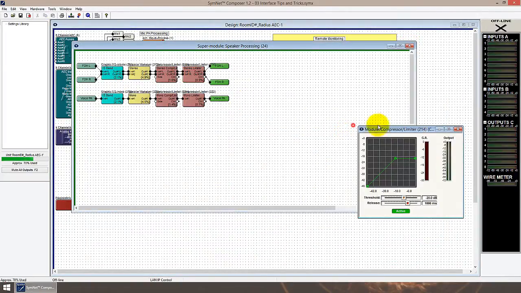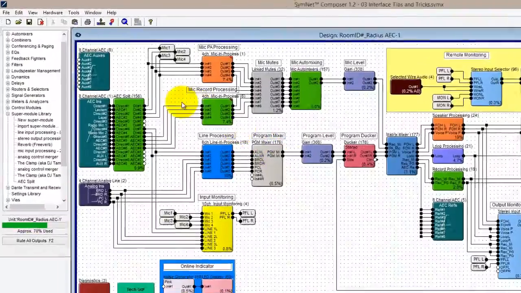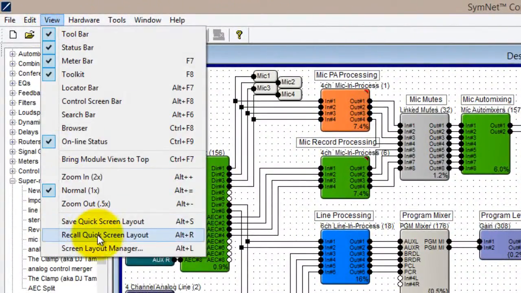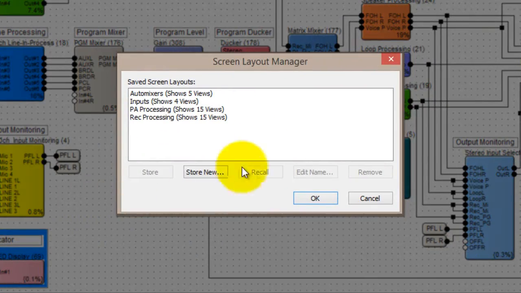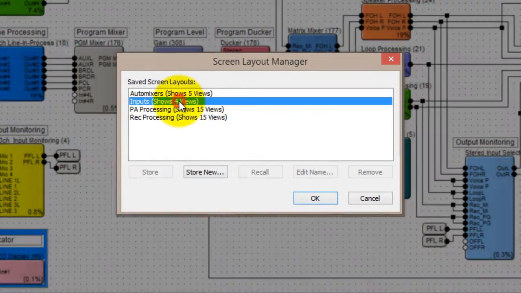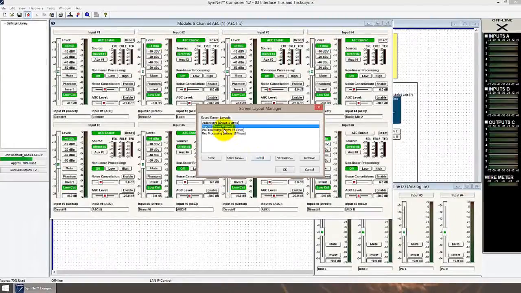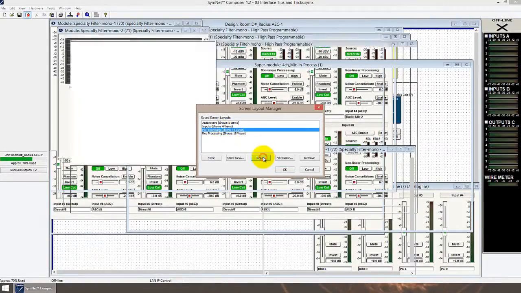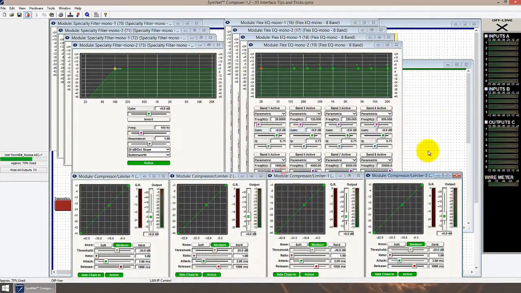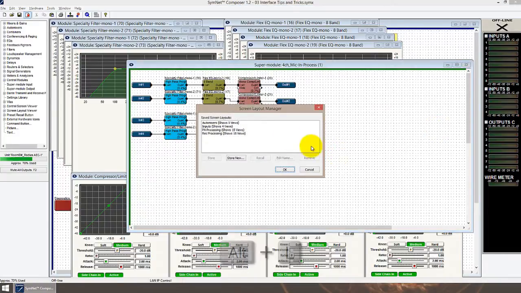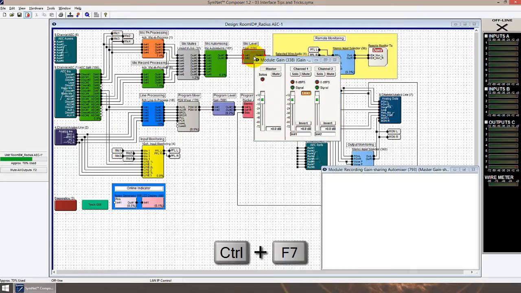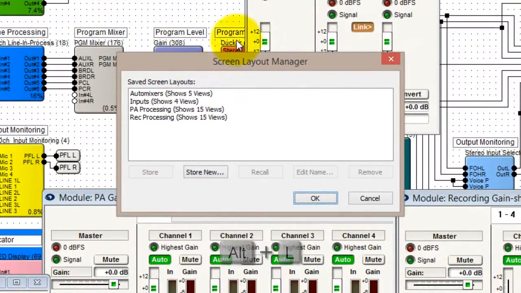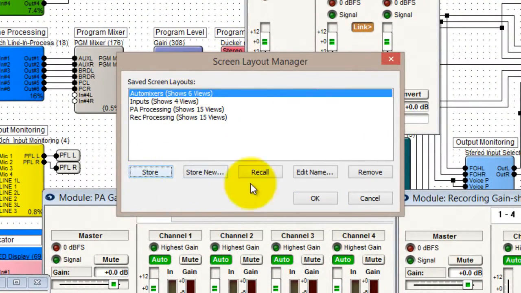If I want to save a few different module views, I can use the Screen Layout Manager, shortcut Alt L. Notice I have saved a few custom views for this site file already. One to bring up all the input modules, one to show all the processing modules inside my PA and recording super modules, and one for my auto mixers. Multiple views can be saved, and existing ones can be saved over if changes need to be made.